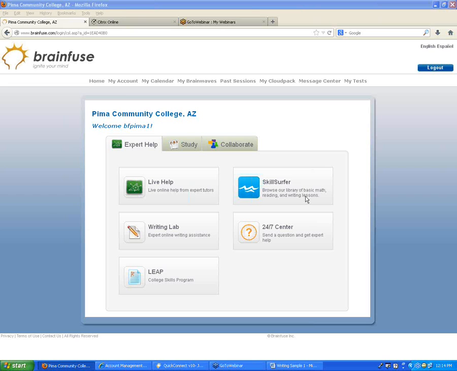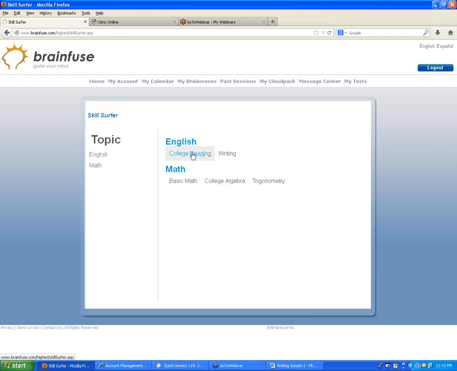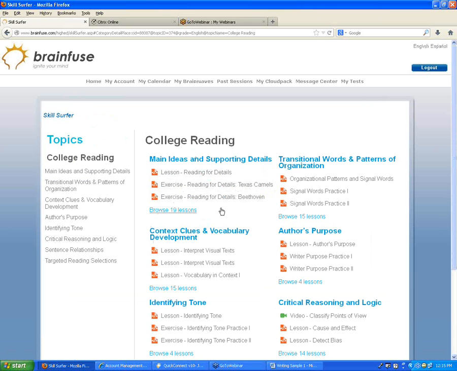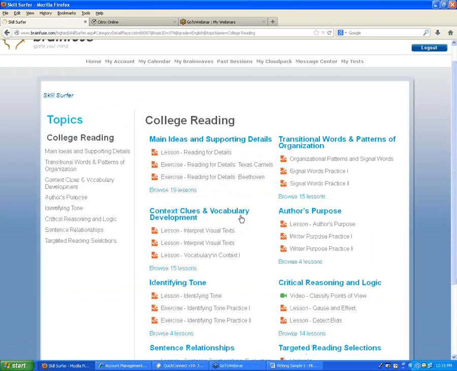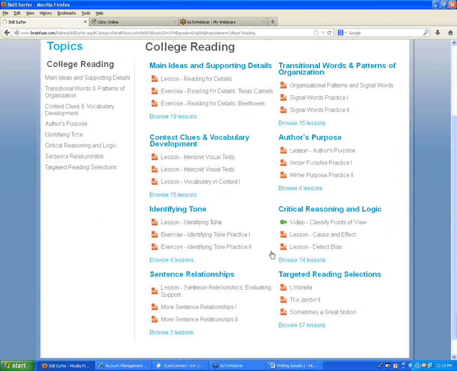There's a question saying, what do students need to be able to access this site? There's no special downloads or anything. It uses standard programs that you have available on your computer. So there's nothing you need to download to access the site. And I see there's another question asking if we can see the English page in Skill Surfer. So yeah, I can do that now quickly. If we click on Skill Surfer, English, this is the reading page, for example. So you see there's lessons, exercises, there's videos here as well, so students can look through this.